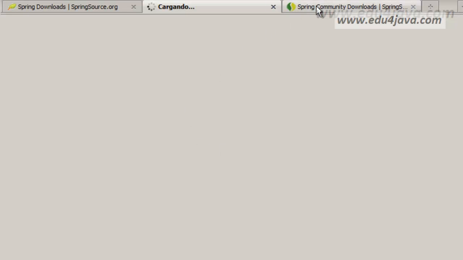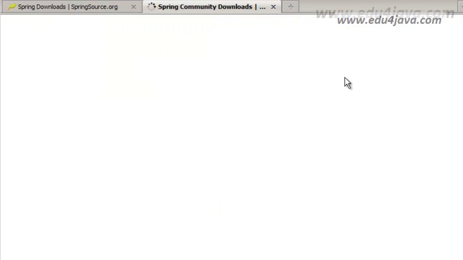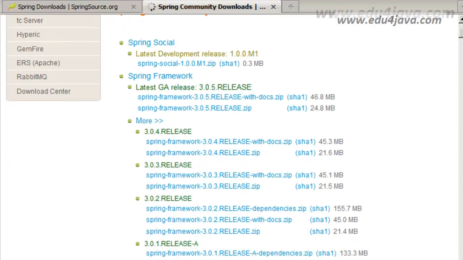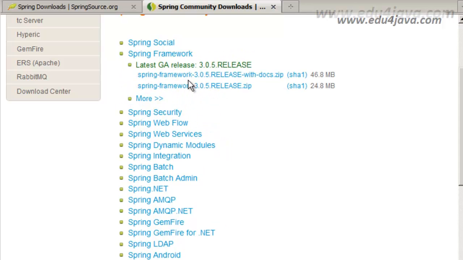Here we are. It's loading. Okay, it gives you a form to fill in, but if you don't want to fill in it, just press down here. And if you don't get this, fill in the form with anything you think of. Once you are in the next page, you want to download the framework, and here you have all the types of release. This is the last version.